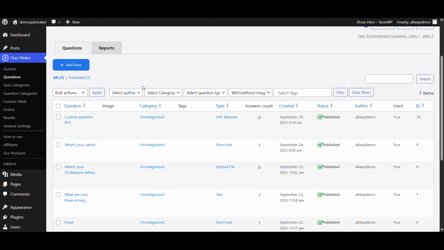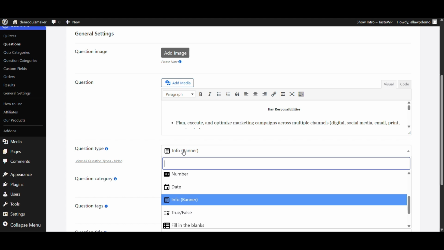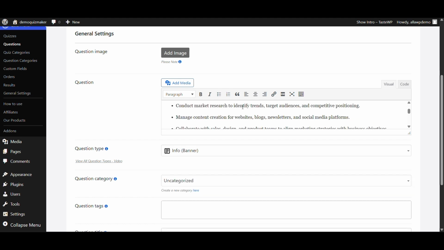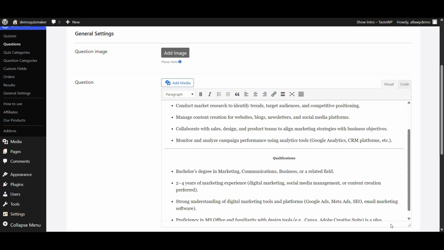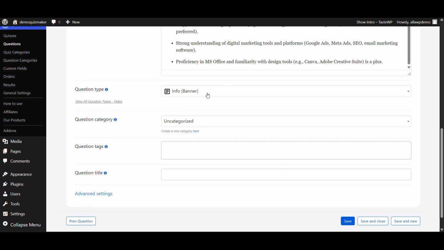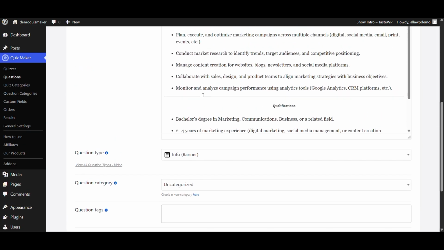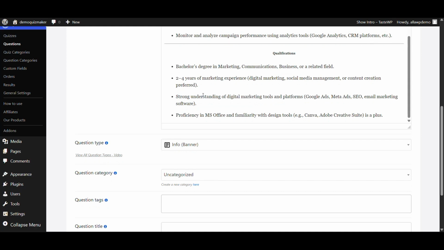The first thing that you noticed in my quiz was after the job description, there was the section for key responsibilities and qualifications. For that part, I have used the question type called Info Banner. What I did was just simply write down the responsibilities and the qualifications that are required of that job, and add that as an Info Banner. So basically, this isn't a question that necessarily requires any answer. It is to give information.